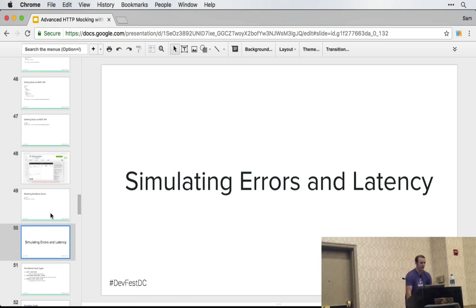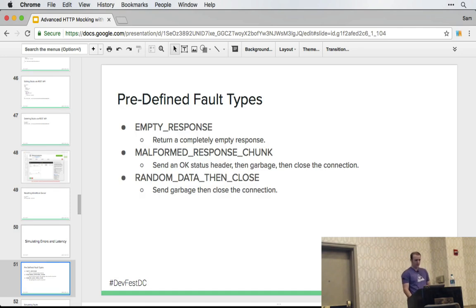Cool, so we've talked about a lot of cool stubbing now. There's all different ways of matching, and it's very, very powerful. But let's talk about other cool things that WireMock can do, which are more advanced, like simulating errors and latency. So you guys have probably had real-world experience of hitting things like empty responses, malformed data, or random data coming in and the connection getting closed.